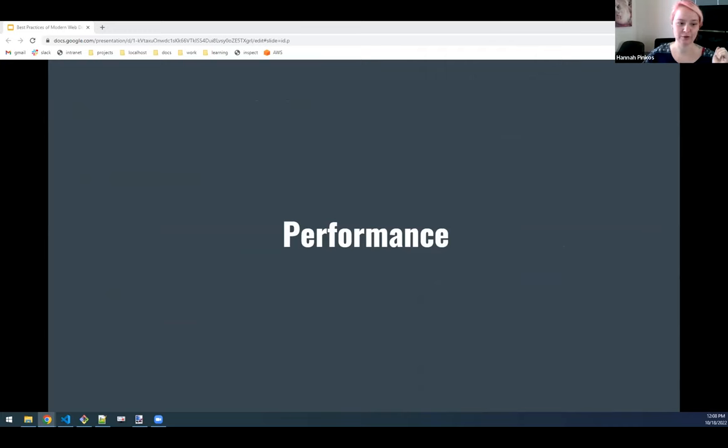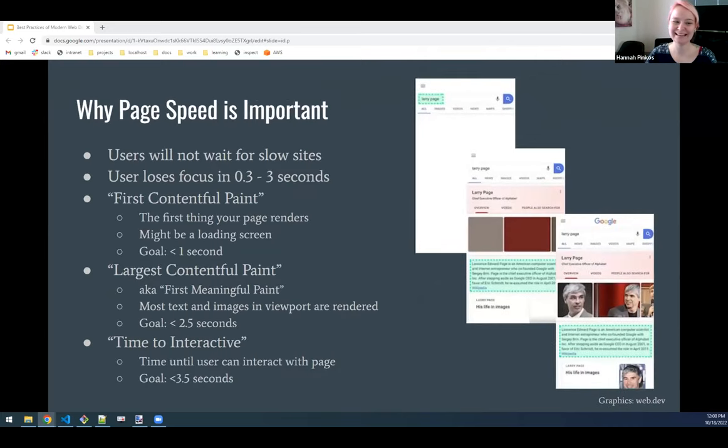It's important for sites to be fast. Users do not wait for slow sites. It's been shown that people will maybe wait 3-ish seconds for a page to load, and if it doesn't, they're going back to find something else. There are a couple of things we want to think about when determining, is my page fast? The one thing that we start with is first contentful paint. This is the first thing that your page renders that lets the user know, okay, I've landed on the site, this page isn't broken.